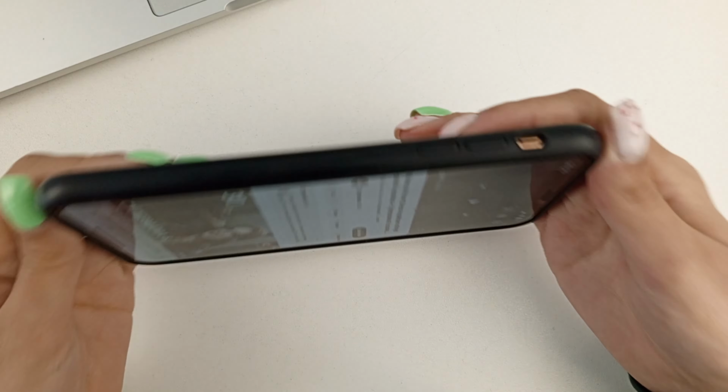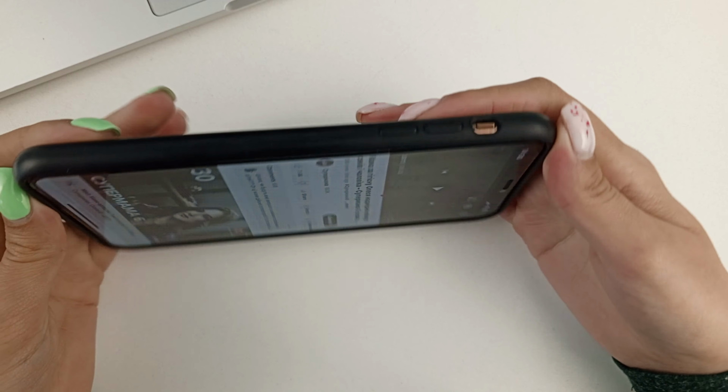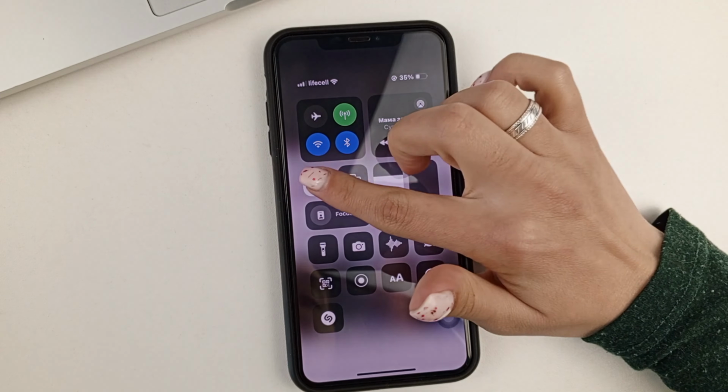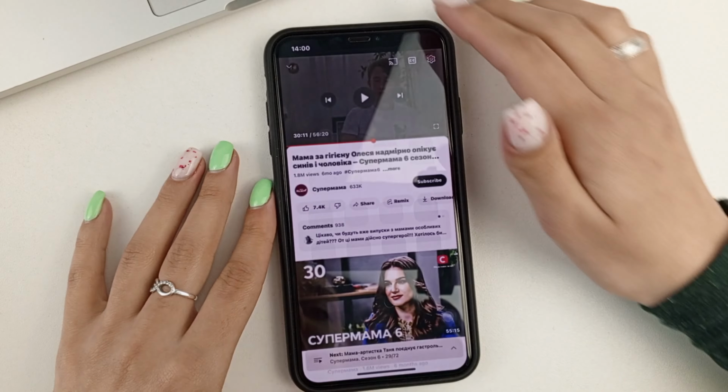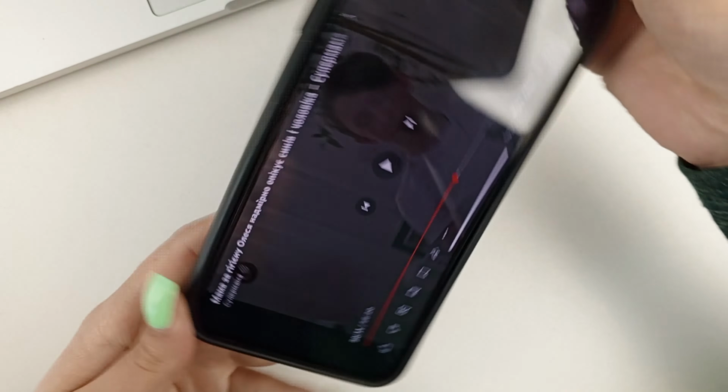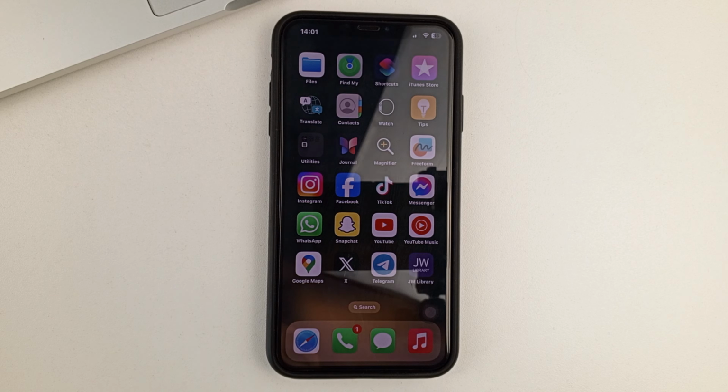then when you go to YouTube and you try to flip the video, as you can see, it doesn't flip. And if you turn that feature off, then you can watch the video full screen by flipping your phone. This is the very simple way you can fix the situation if your iPhone screen is not flipping.